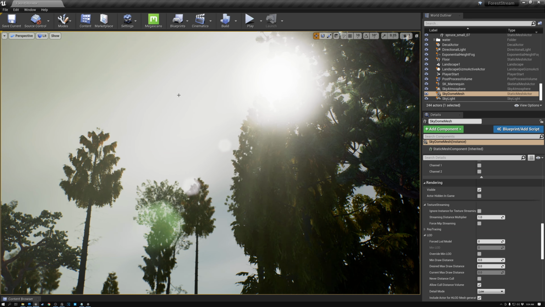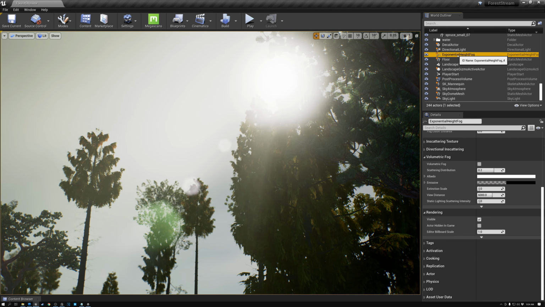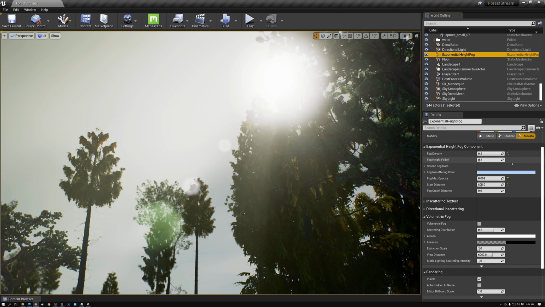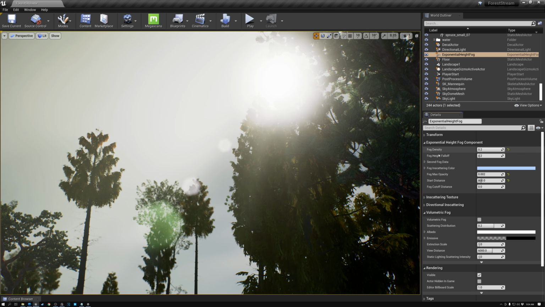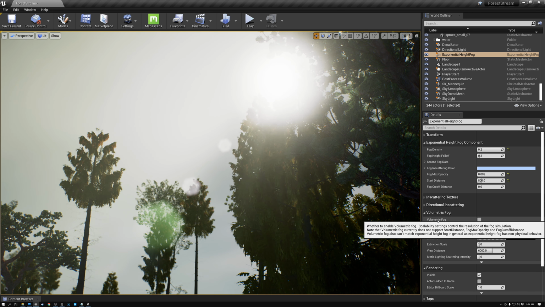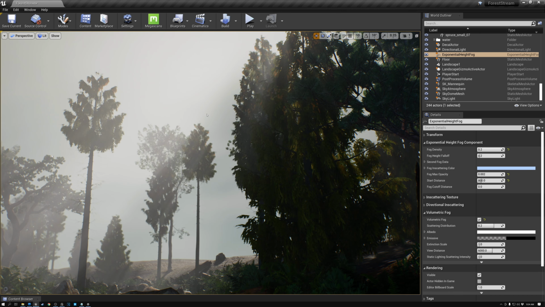All right, in order to use volumetric fog, I need to select the exponential height fog element that I added to my scene earlier. And here's the fog settings that I was working with before. What I need to do now is use this volumetric fog setting. So I'm just going to turn that on. And let's see what we get.